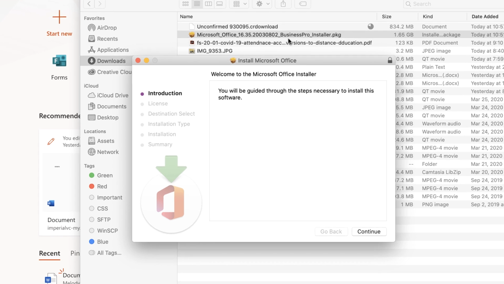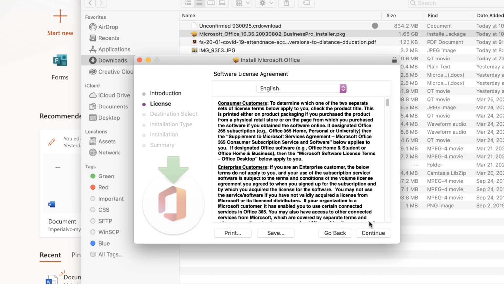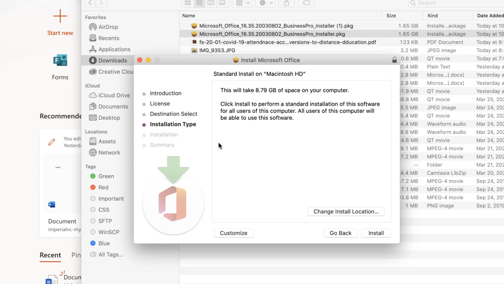Once launched, it will display the Microsoft Office installation window. Just go through the prompts by clicking on Continue in the bottom right, and it will walk you through how to install Microsoft Office on your computer. Read through the license agreement and click Continue, select Agree, and then click Install. It will tell you how much space it's going to take up and give you the option to select where to install it. You can leave as is if desired.